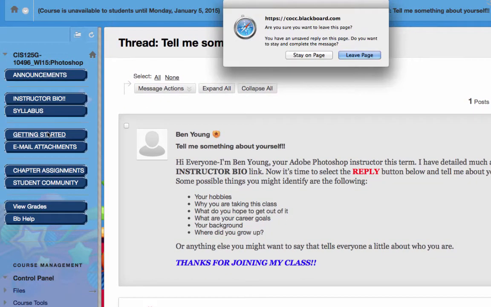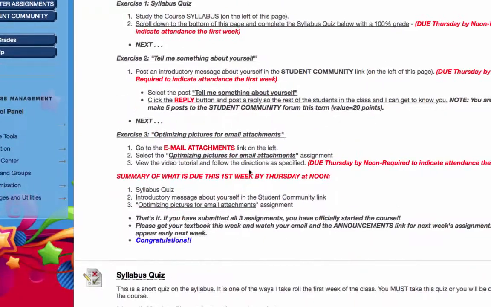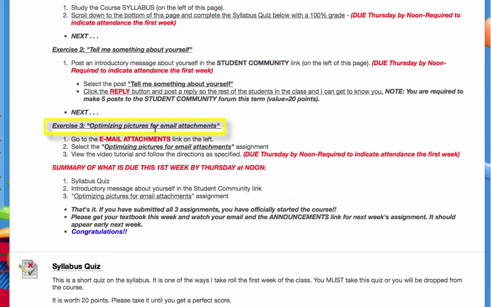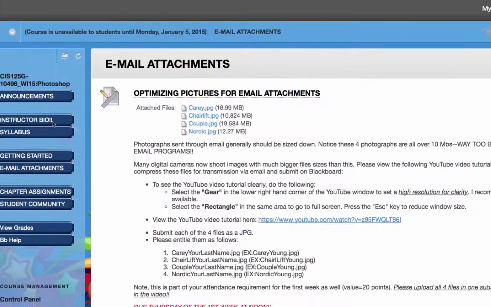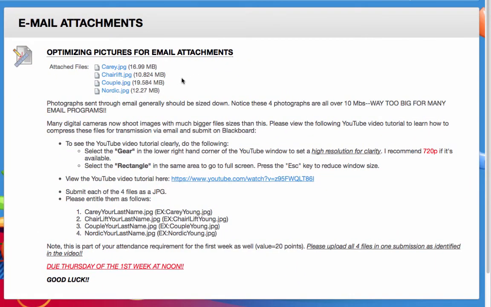Okay, going back to getting started, we have one more attendance requirement in the first week, and that's the optimizing pictures for email assignment. So you'll want to go to the email attachments link on the left, and here it is. I'll select that, and you'll want to perform this exercise. So just watch this YouTube video. It'll take you through it. You'll be working with these 4 files here. Okay, that's your first week.